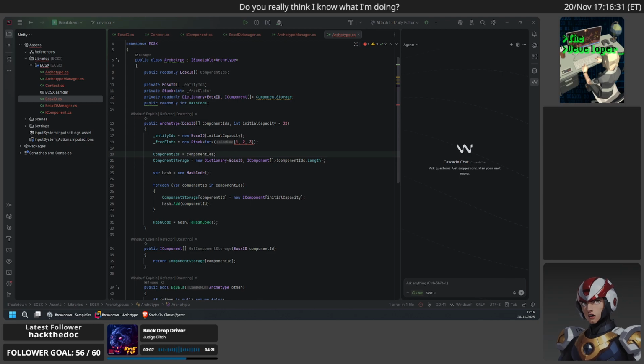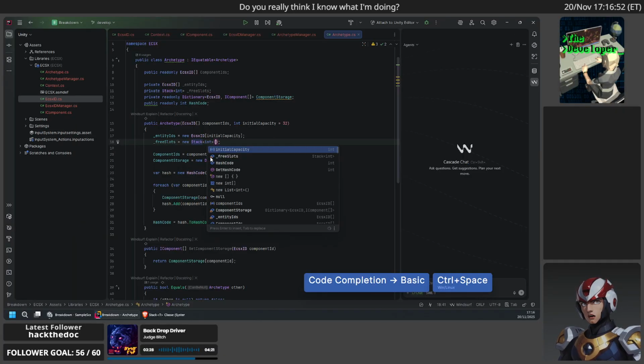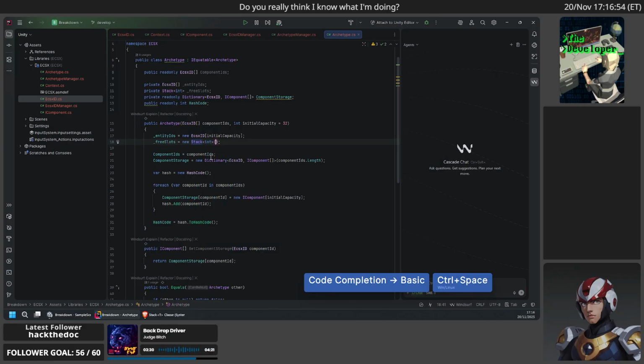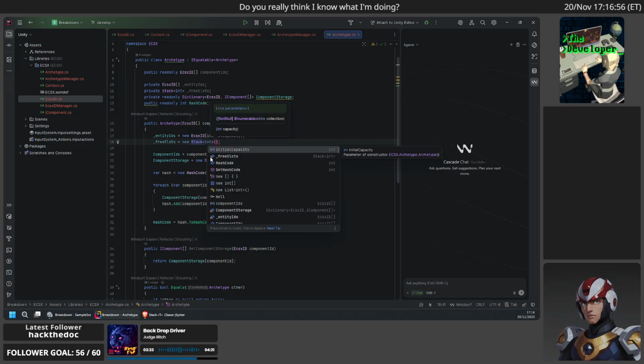Yeah, this is. Is it alt space? No, it's alt enter. No. What is the shortcut? It's control space? Yeah. Although not really. There is an enumerable length collection.